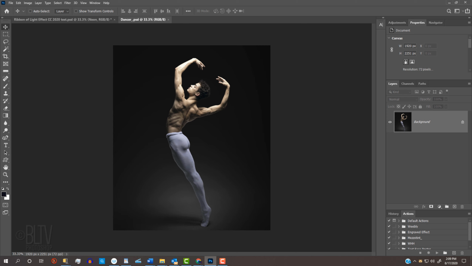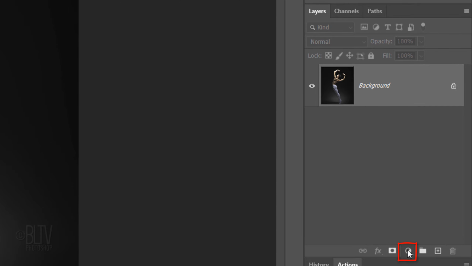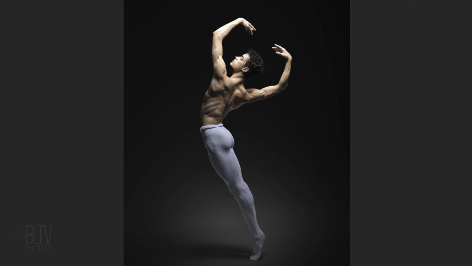This effect looks best when the subjects are over very dark backgrounds in order for the ribbon of light to show up well. Let's remove all the color from the photo. You can easily restore the color later if you want. Click the adjustment layer icon and click black and white. This removes all the color from the image.